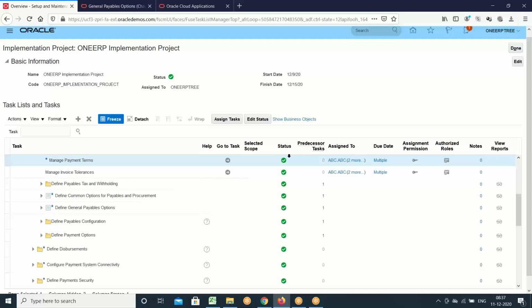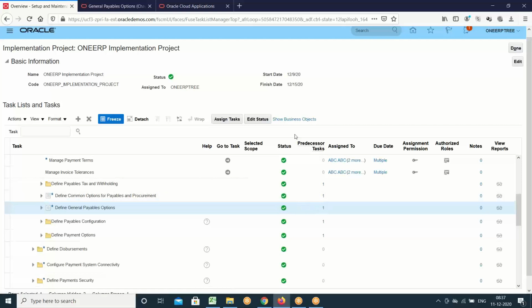The next one is predecessor task. That means it talks about dependency. Say for example, if I want to complete define general payable options, whether any dependency task needs to be completed or not, it shows. Yes, if you want to complete these setups, there is one dependency task. Predecessor task is nothing but dependency task. If any dependency setup is there, it shows which dependency setup you have. One setup needs to be completed before completing this setup. What is that? Click on that one, it will display which task that is.